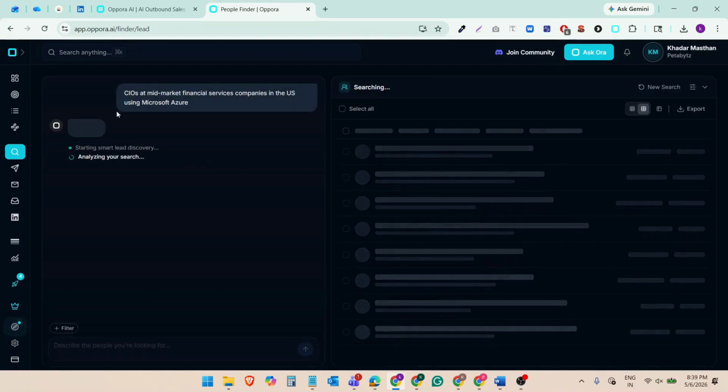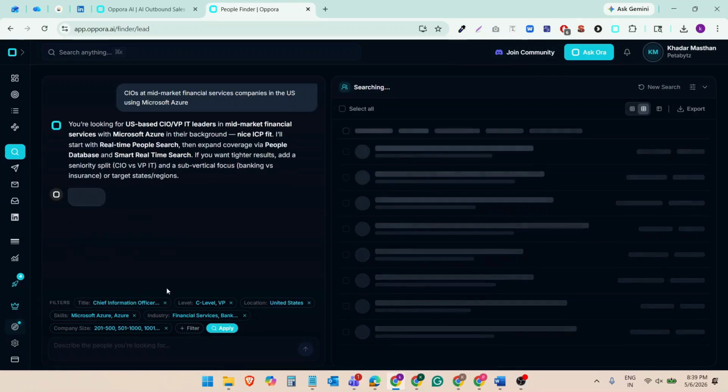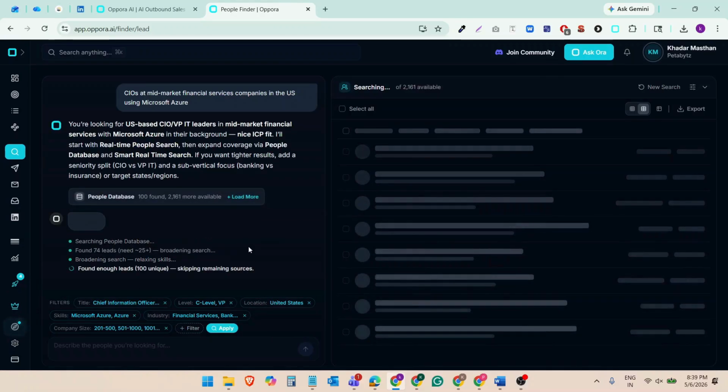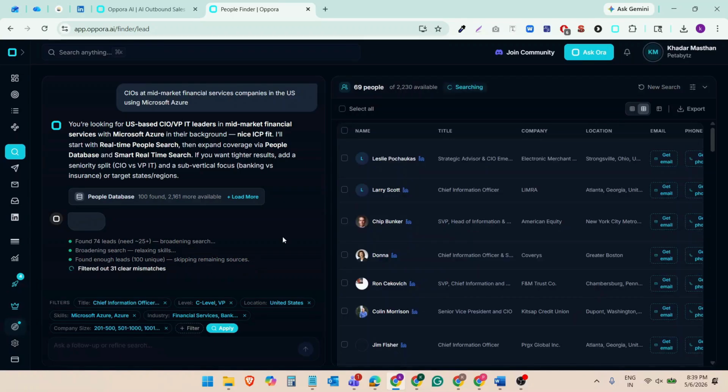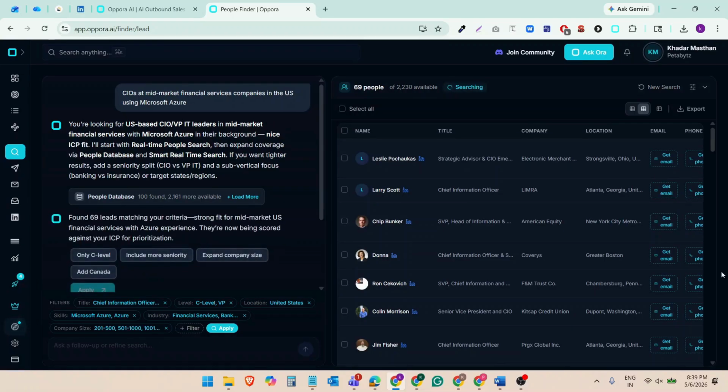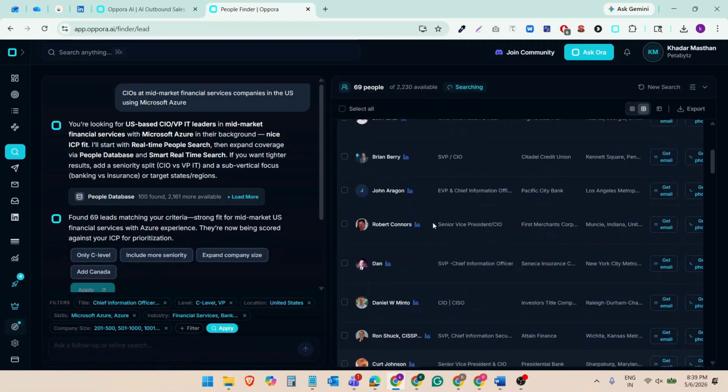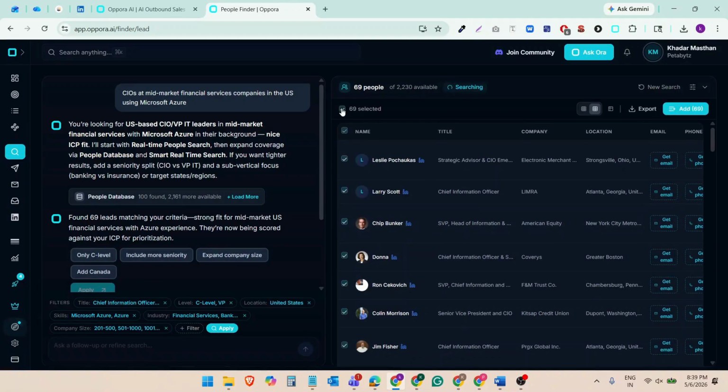And here we go. Aura search has already started and results will appear here. Aura has automatically applied the most relevant filters for this search. Let's wait a few seconds for the results to load. Perfect. We found a total of 2,200 people. Now let's select all of them and add them to a list.